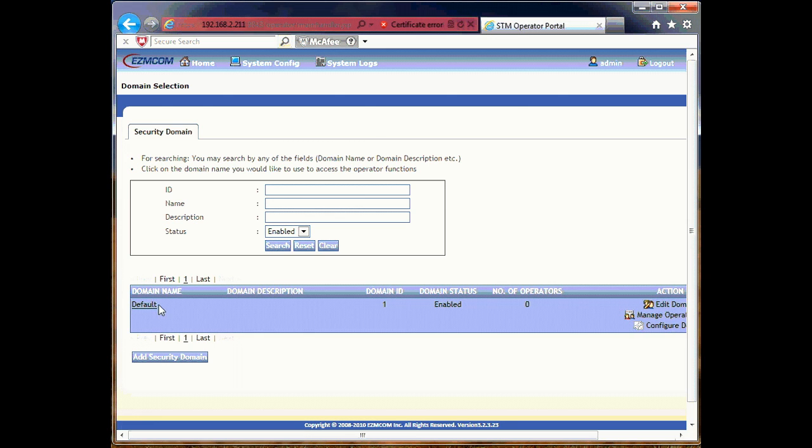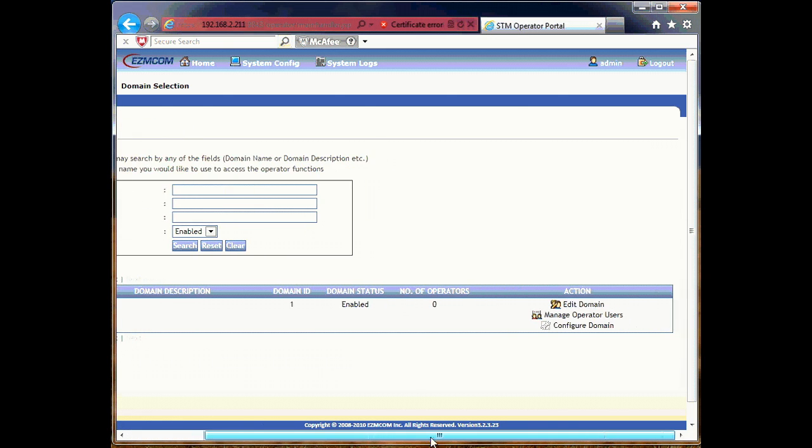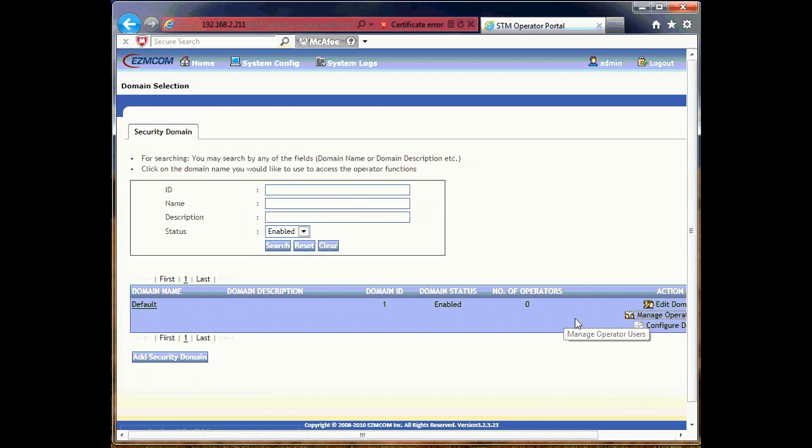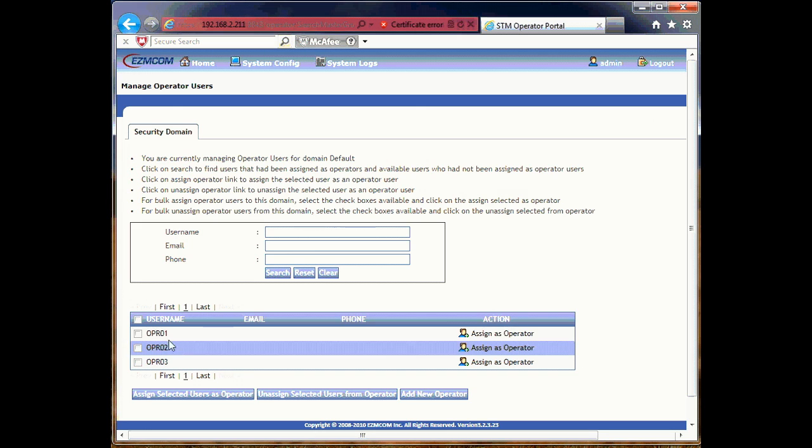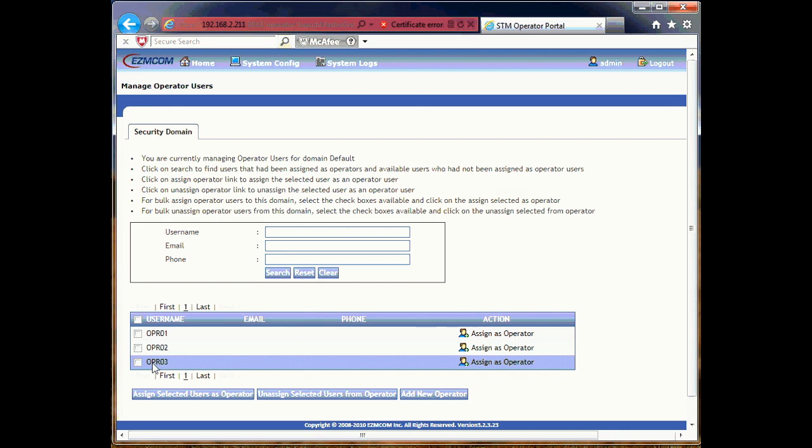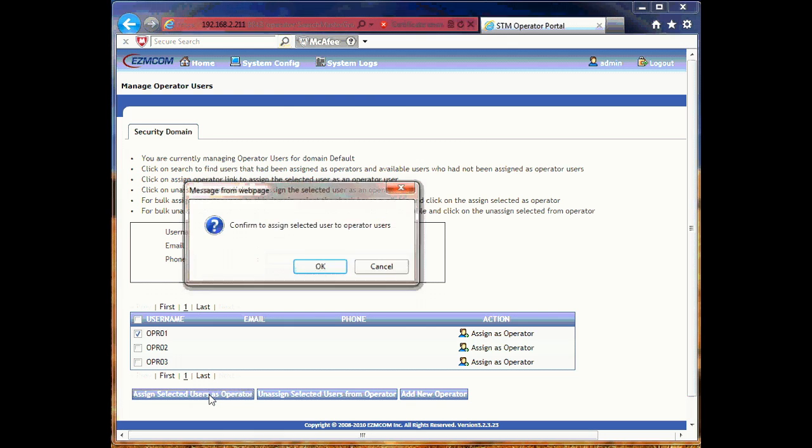By default, EzIdentity comes pre-configured with a default security domain. To select one or more super operators, click on the Manage Operator Users link. You will be displayed a default set of operator user IDs. You can proceed to select one of these IDs as an operator and click on Assign as Operator button. By default, each of these operator IDs have their passwords same as their ID.